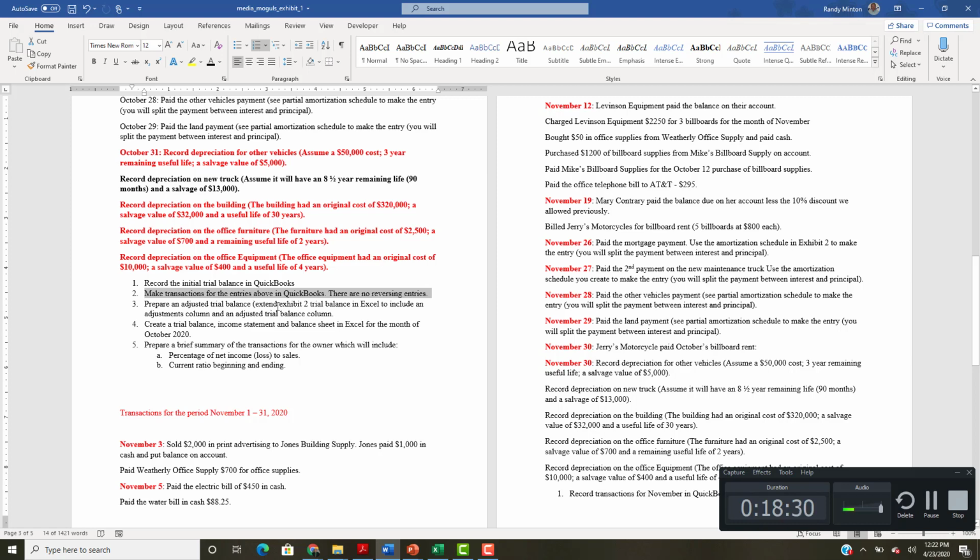Create the adjusted trial balance because that's what we did. And create a trial balance income statement, except we're going to do this in QuickBooks. And once you do that, then you can do these other 2 things here, okay? You can do these and just put them in Excel or something like that, okay? And then once you've done that, then you're going to take screenshots of each one of those, okay?